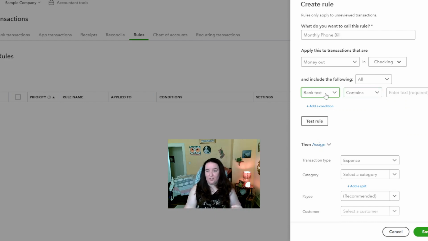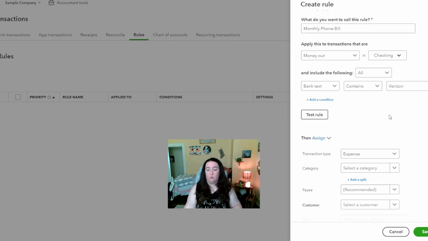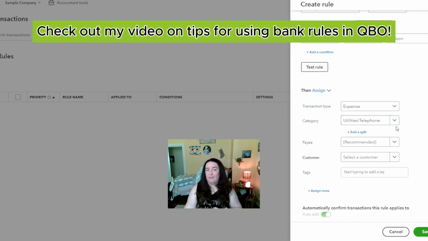I always change that to bank text, and I would include the bank text that normally comes on the bank memo, like Verizon, if you have a phone bill with Verizon. So every time QuickBooks sees Verizon in the bank memo, it's going to apply this rule. So I would tell QuickBooks to assign the category of the telephone utility, and I would also want to make sure that it put the Verizon payee as the vendor.